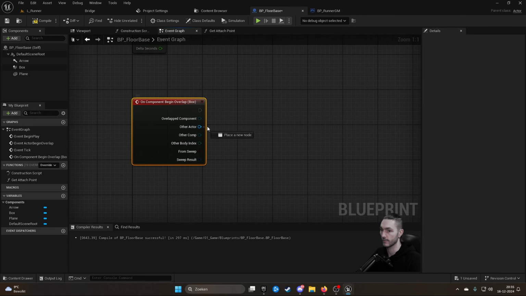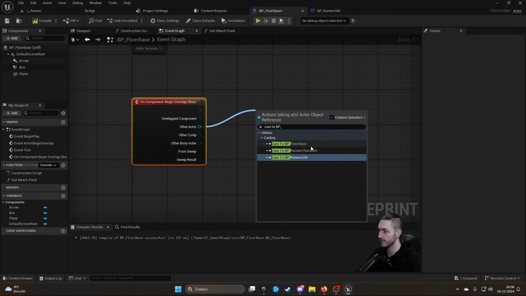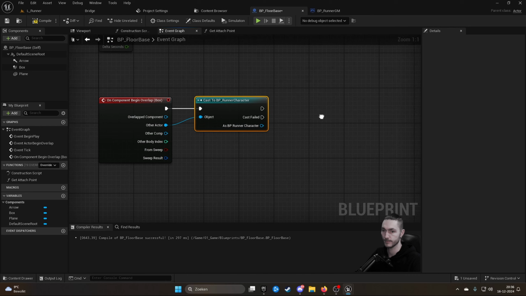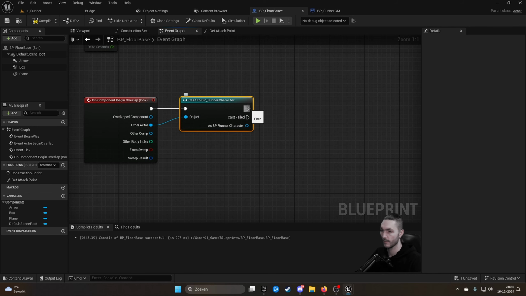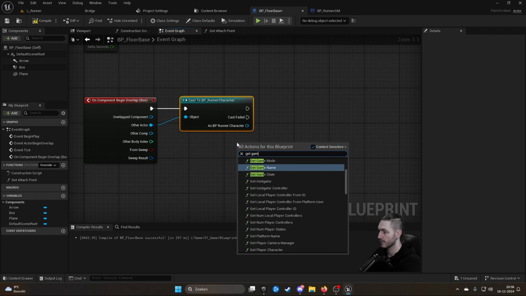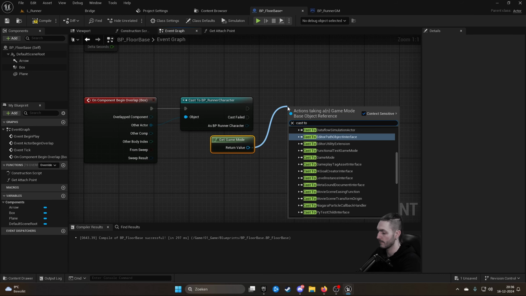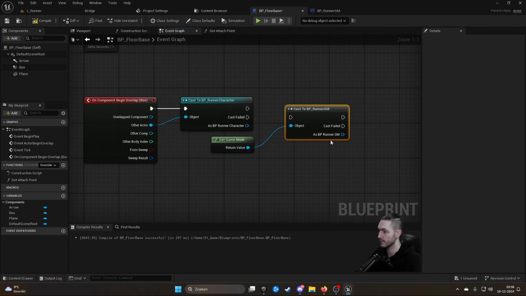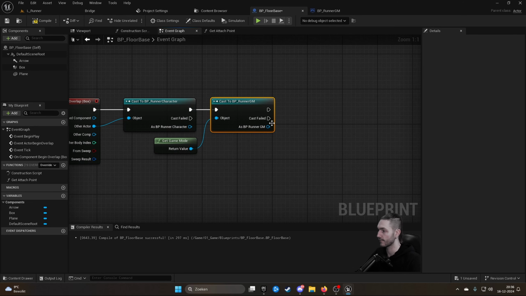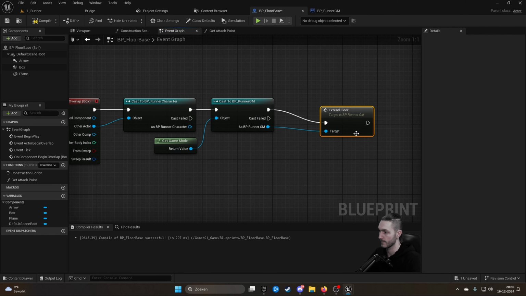From the other actor, we're gonna cast to BP underscore runner character, like this. And then from here, we're gonna right click and we get game mode. And from here, we're gonna cast to BP runner game mode. Connect those two nodes. And from the runner game mode, we're gonna do the extend floor. This.